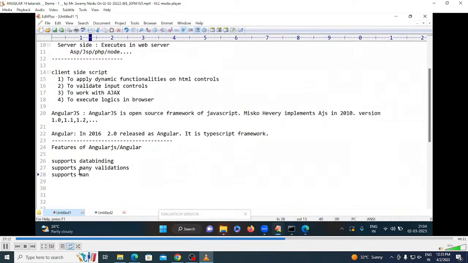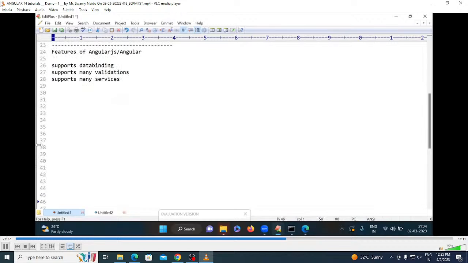Next one, supports many services. I will explain what a service is. Services we use from a functional point of view. For example, you want to work with the Ajax concept. To work with Ajax in JavaScript, we need to write a number of lines of code. But in Angular, a predefined service is available, and we directly use that service. Like that, from many points of view, we use services. Different types of services are available here, and those services I will explain later.